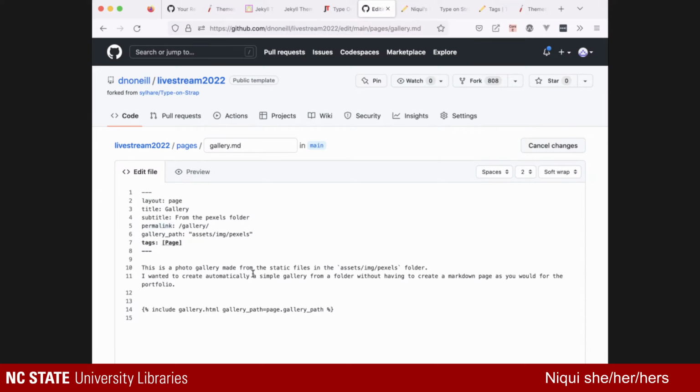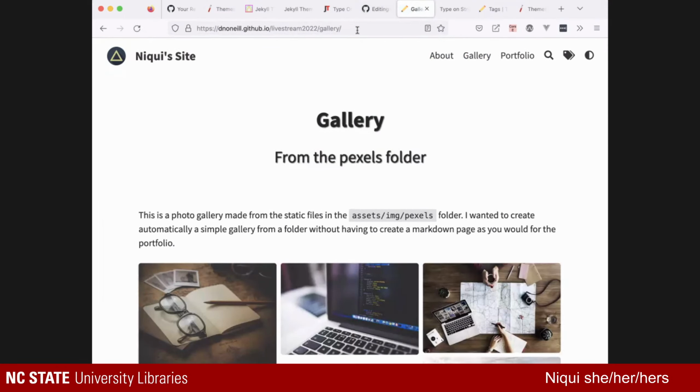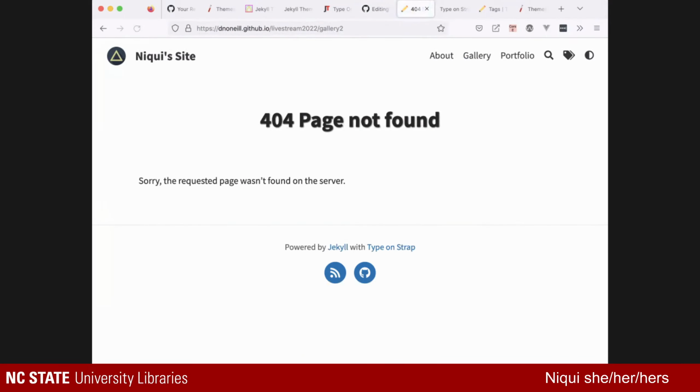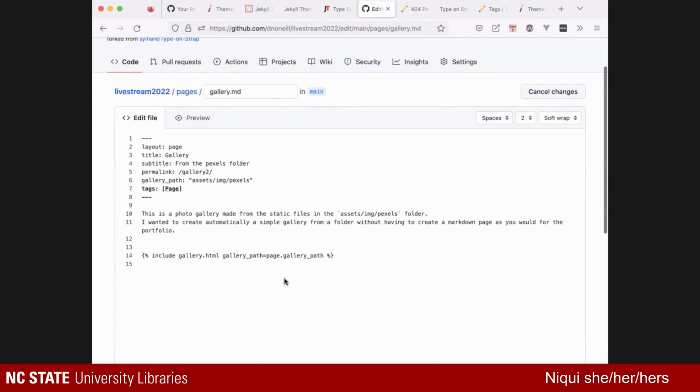So if I change this to gallery 2, I can actually show what's going to happen: the URL will change to gallery 2. Let me save the file, and once it rebuilds, it hopefully will become more clear.